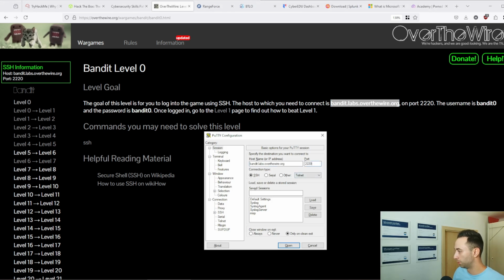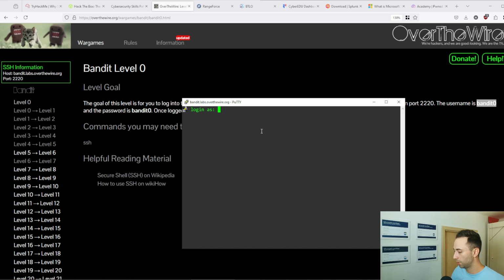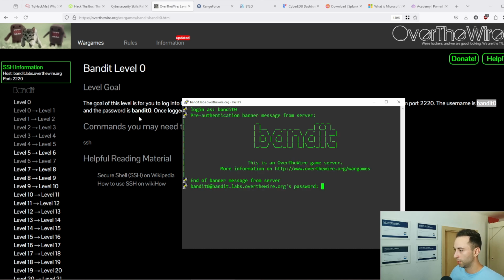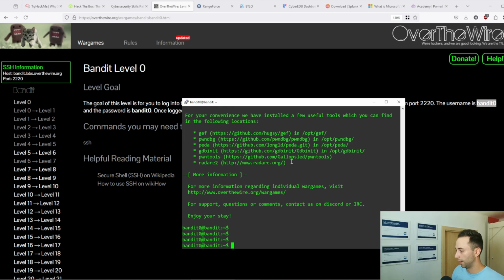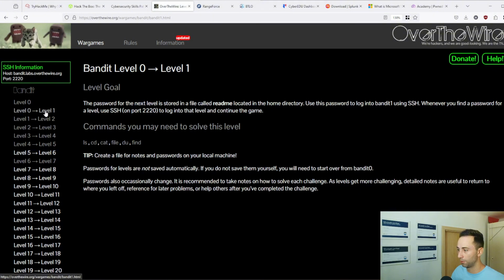And we will fill out the port, open. This will open a new window for me, and there should be credentials. So we have bandit0 as the username. Let's fill it in, and bandit0 is also the password.